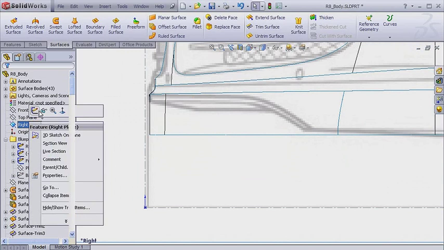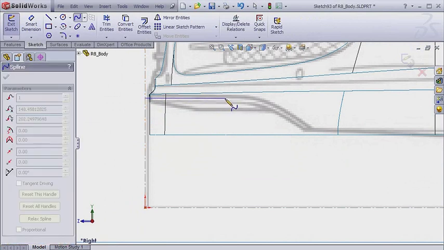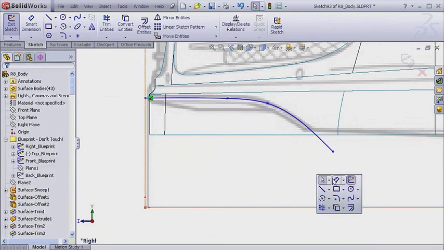Right click on the right plane and select Sketch. Press S and select the spline tool. Draw a spline coincident to this line. Add an internal point here, one internal point here, and end the spline here. Right click and click Select.